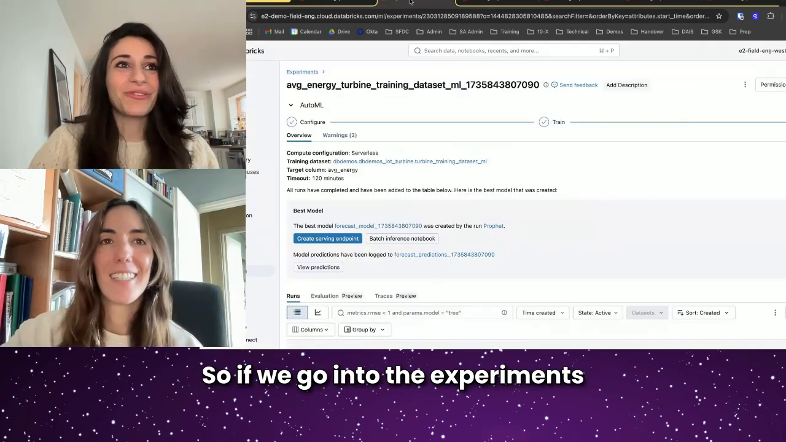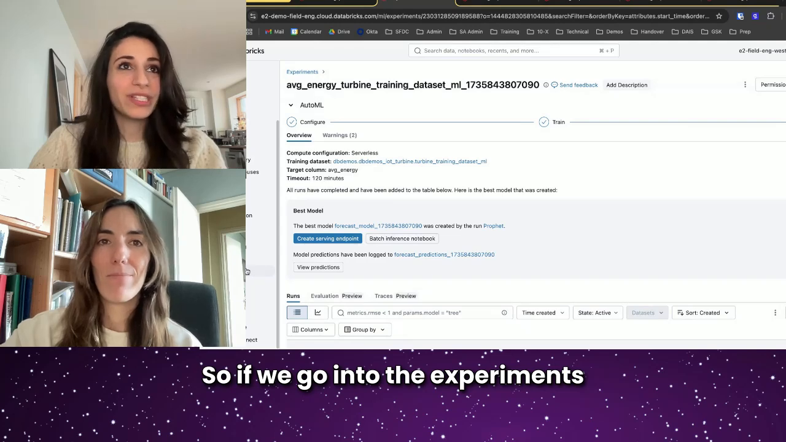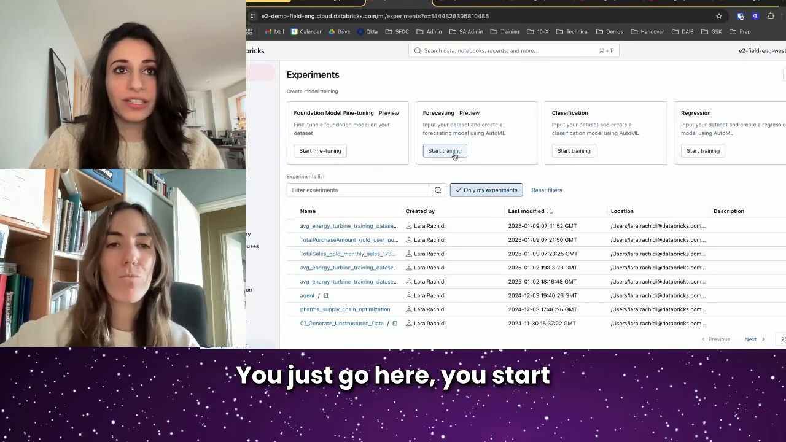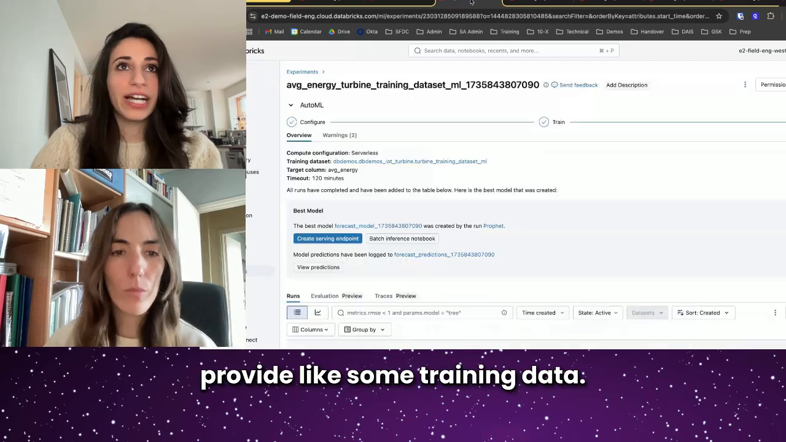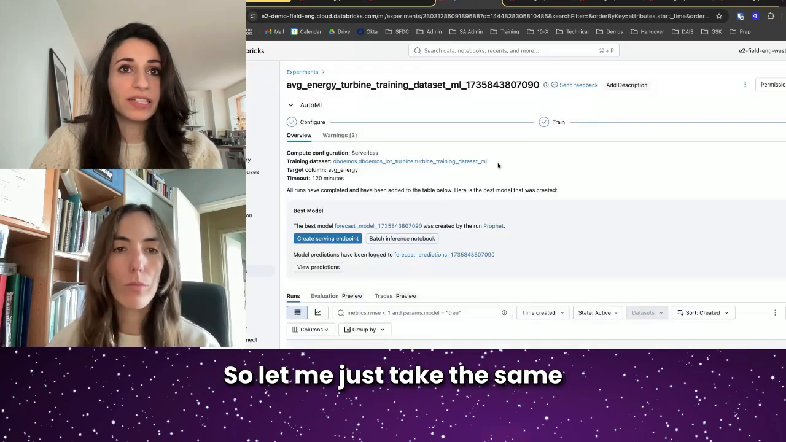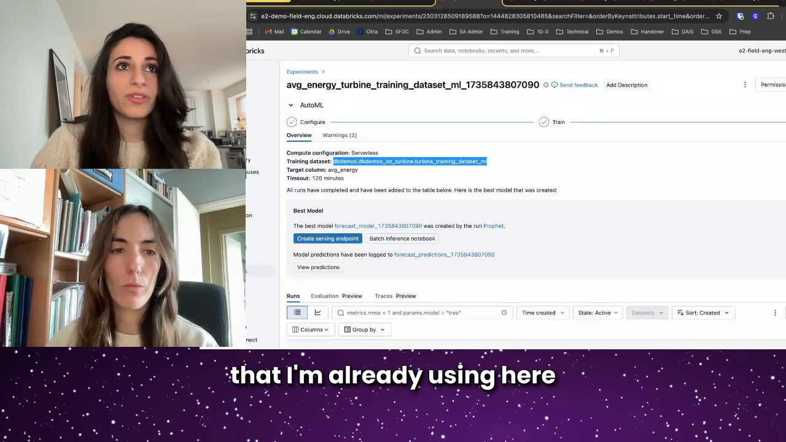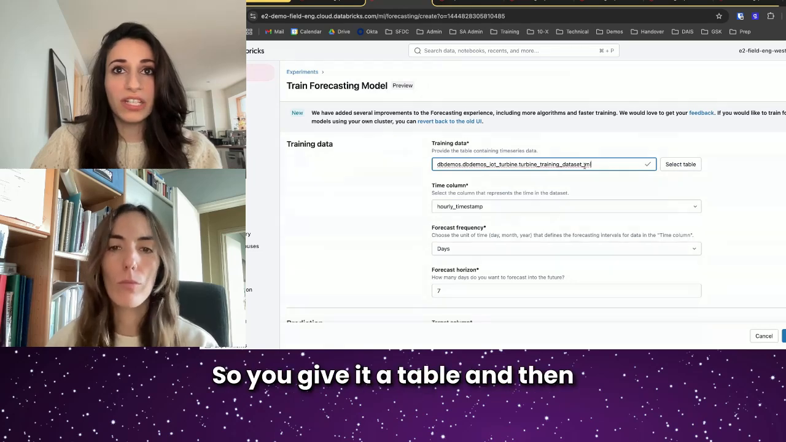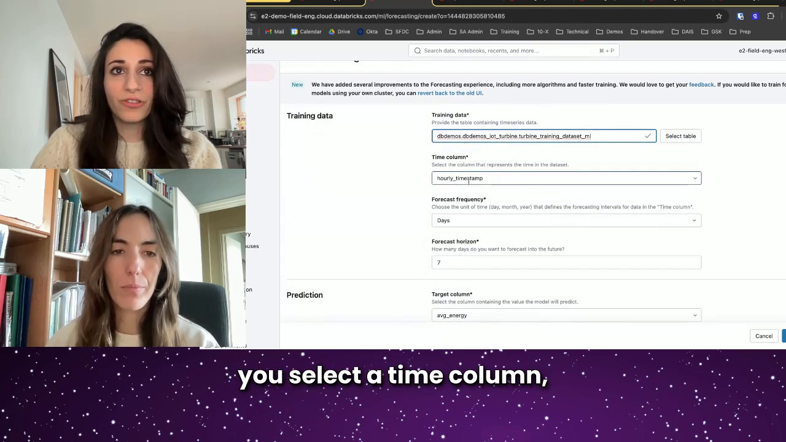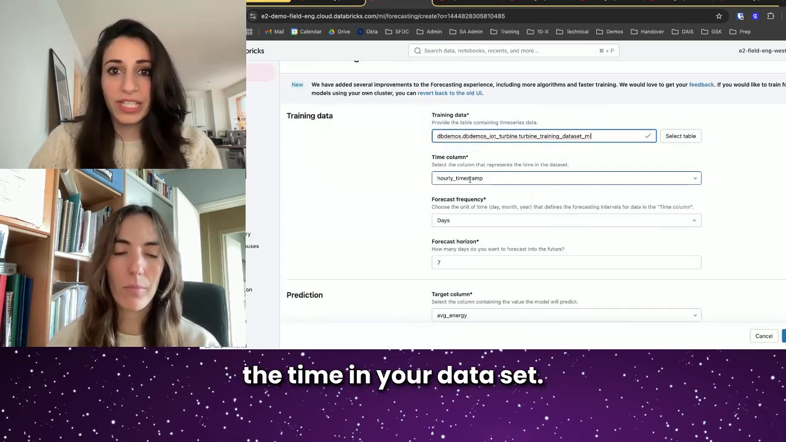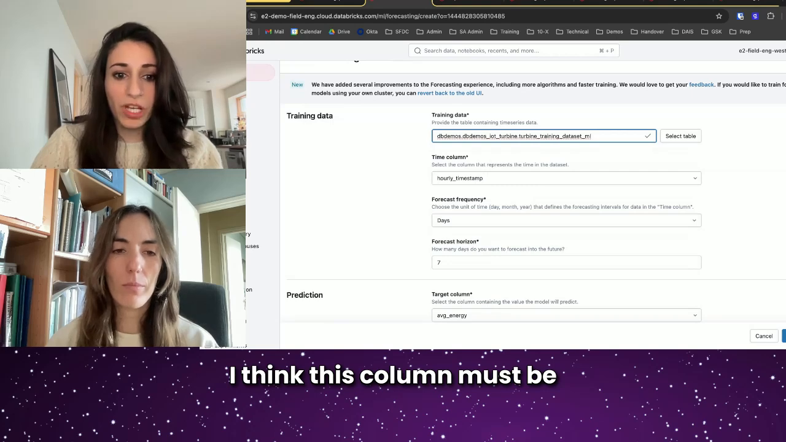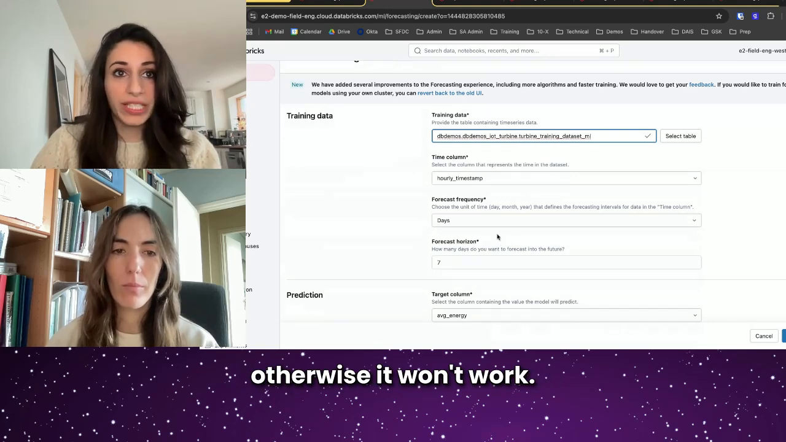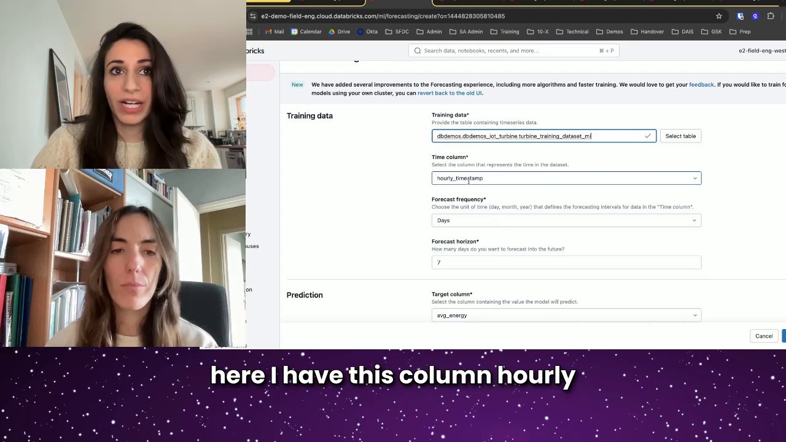Yes. So if we go into the experiments page, it's very easy. You just go here, you start your training, and then you provide some training data. So let me just take the same that I'm already using here for a previous experiment. So you give it a table. And then you select the time column, that represents the time in your data set. I think this column must be of type timestamp or date. Otherwise, it won't work.